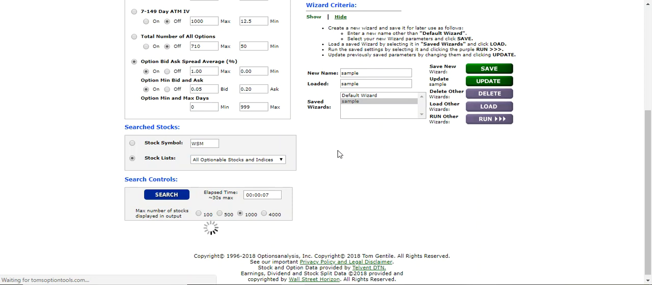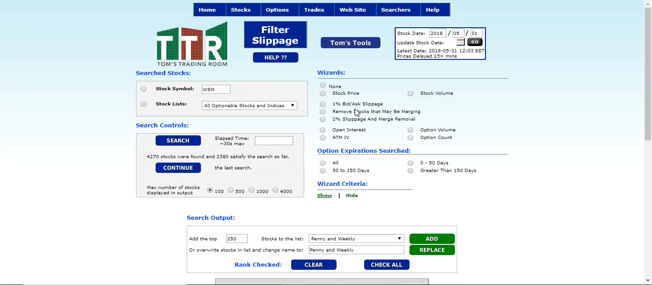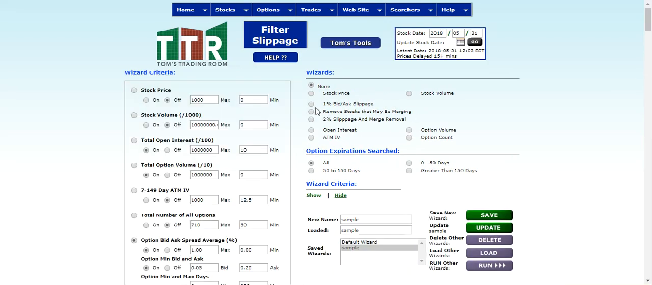The reason it's going to take a little bit longer than if you were to select like the Dow 30 list is because it's searching all optionable stocks and indices, and it's searching the options on all of those. Now again, under the save wizards here to the right, you'll see the default wizard name, and then you'll see the name that you gave it. Then you'll just go ahead and do that each time you create a new scan or new wizard. And again, the word wizard is synonymous with scan in Tom's Tools. So now we're done with the search.